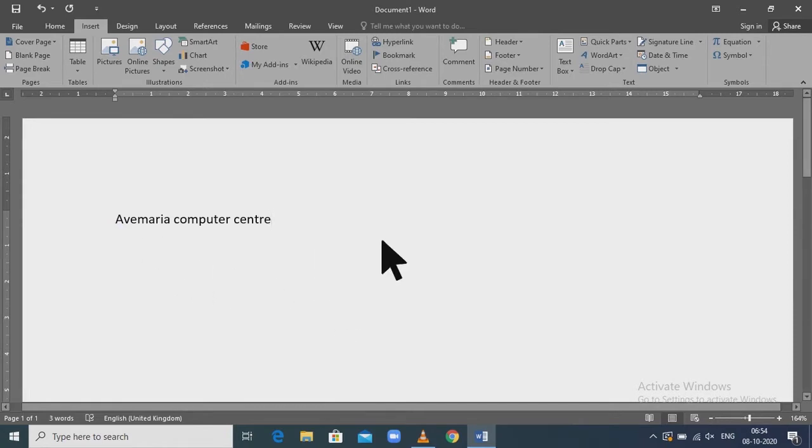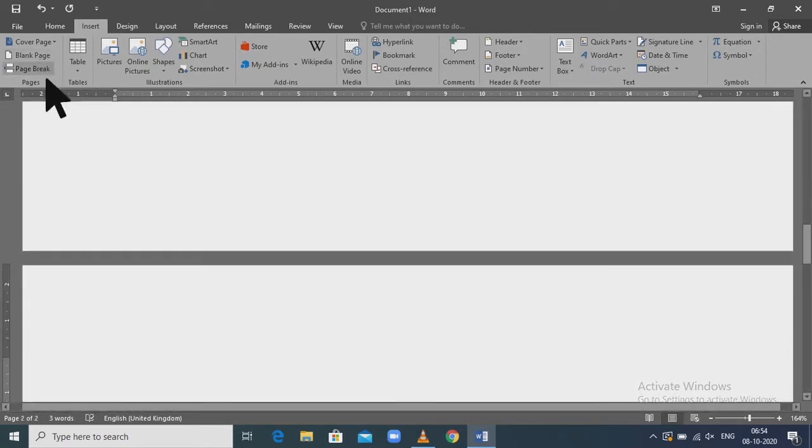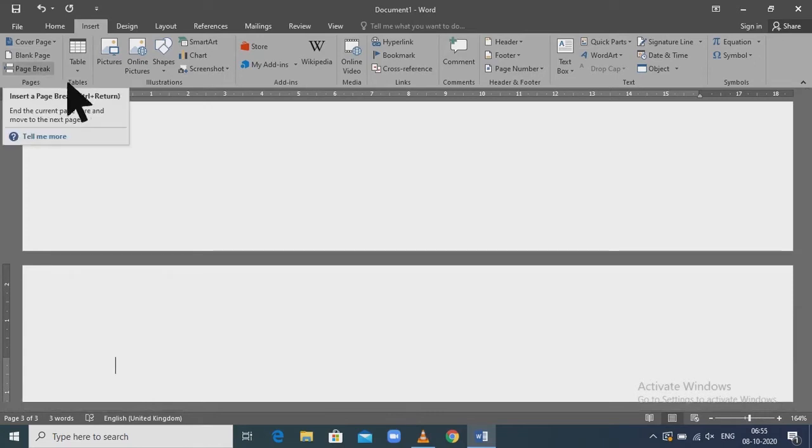I type one line, then I go to this blank page or page break and click that. Or the shortcut key for this is Ctrl plus Enter. Automatically it will go to the next page, and we can see already 3 pages are opened up.